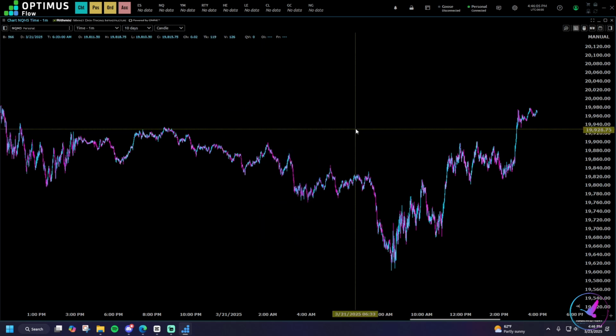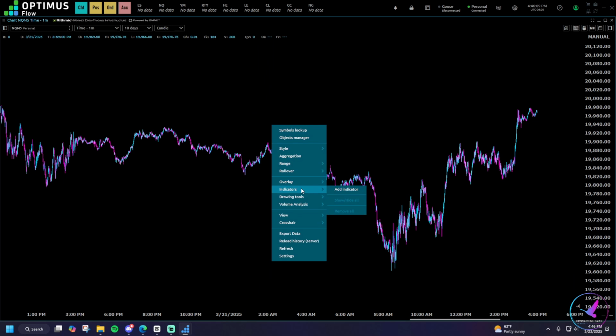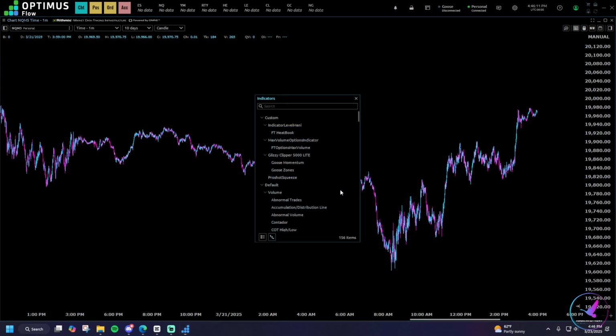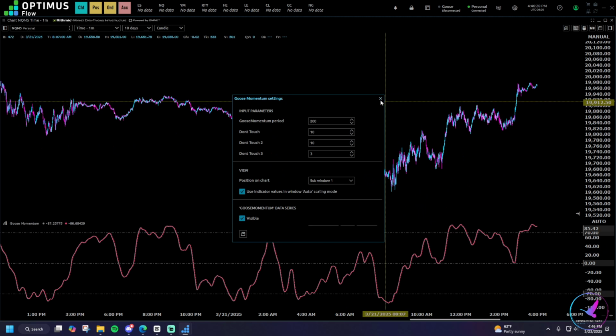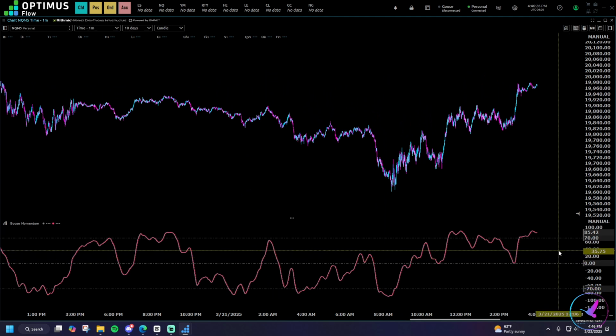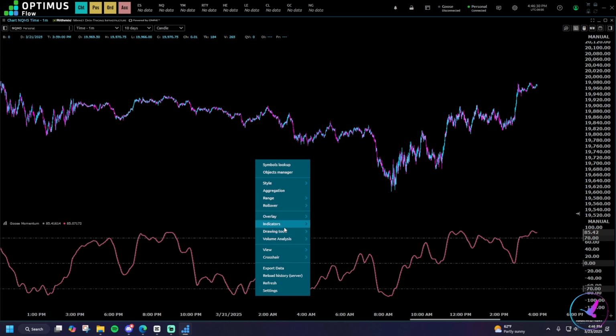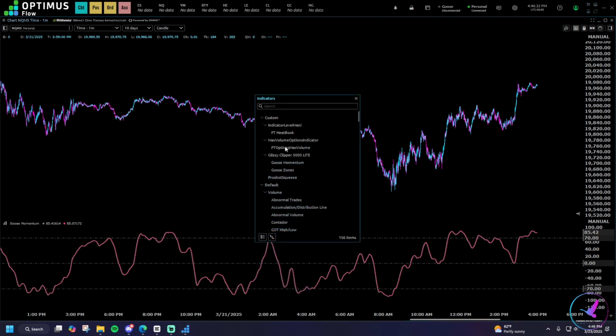So now what you're going to want to do is right-click your chart, go to indicators, add indicator, and now you'll see our two indicators for the Glizzy Clipper 5000. First, you'll double click Momentum and you can just exit out of this. You do not have to change any settings. The default settings are exactly as they should be. Don't mess with it. Now you want to right-click your chart again, go to indicators, add indicator, and double click Goose Zones.